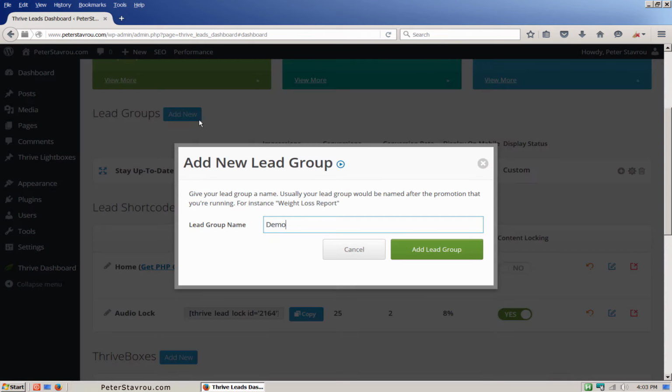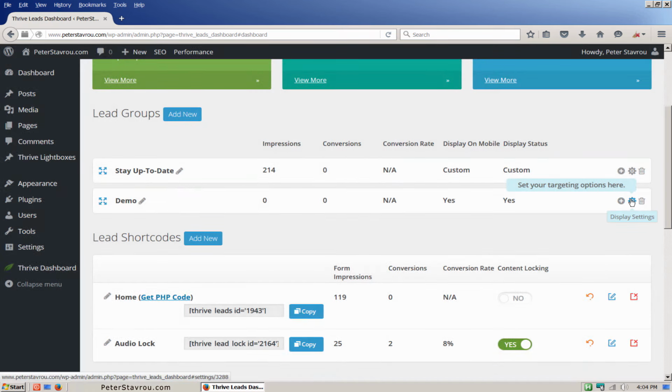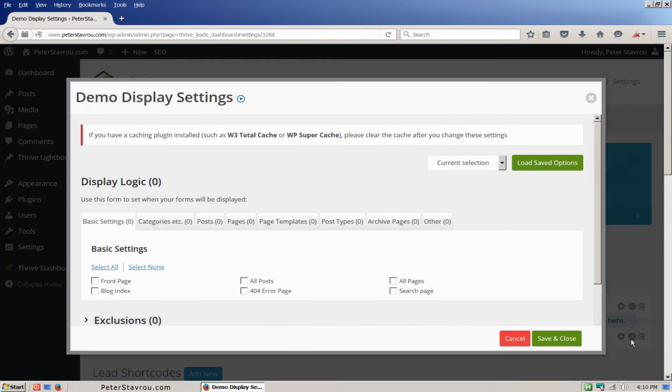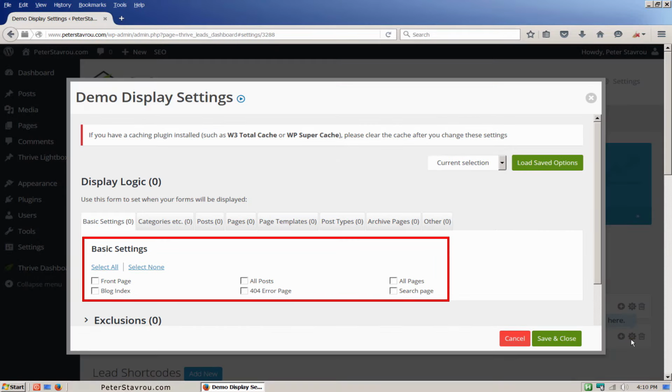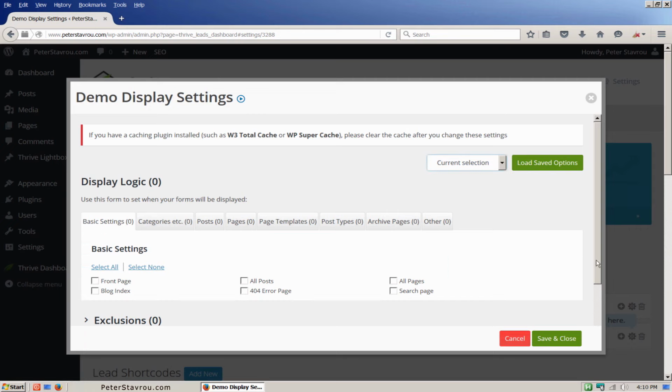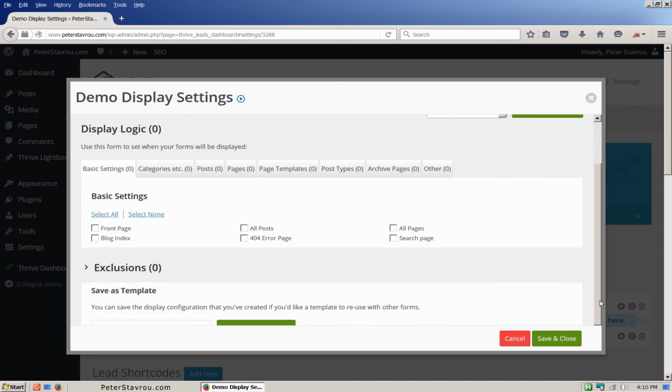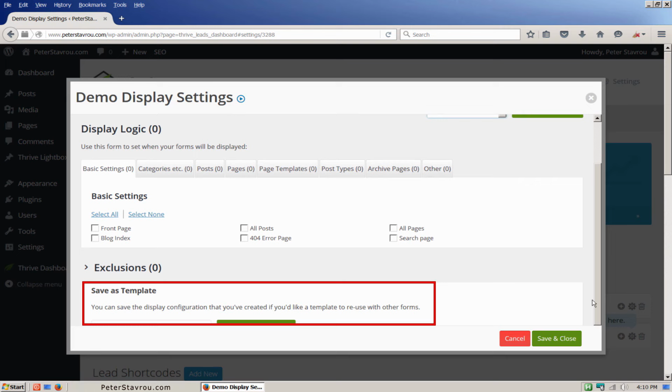I'm going to name this lead group Demo. Display settings is where you can select exactly where the opt-in forms you create are displayed. Let's take a look at this in more detail. So, you have your basic settings, which allows you to display your forms on your front page, on your blog index, on all of your posts, on all of your pages, on all of your 404 error pages, and on your search page. You can also set exclusions, which is pretty self-explanatory, and you can save your settings as a template and use them quickly and easily in another lead group.